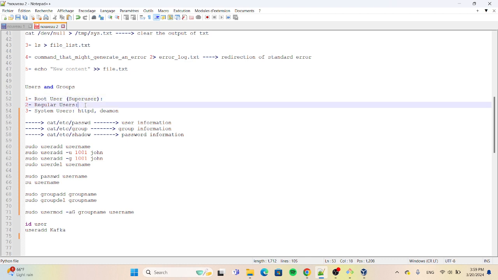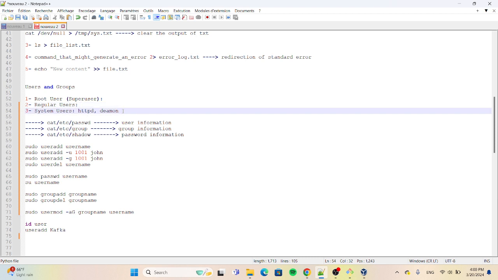We also have another type of user, which is called regular user. This user has some restrictions. For example, he or she cannot do whatever he or she wants. This user has limited access to the system. This is called regular user. And the third one is called system user. The system user is used for the system services, for example, HTTPD, daemon, and so on.